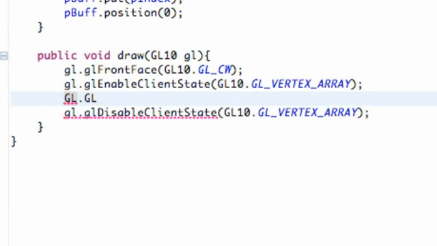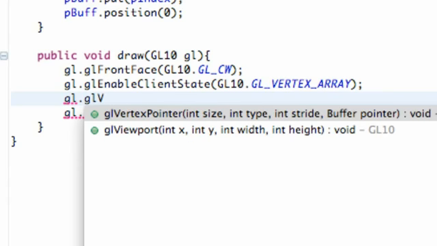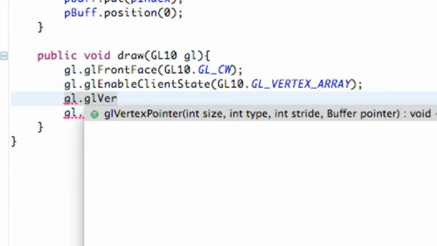So we're going to say GL, lowercase like that, sorry. And then we're just going to say vertex pointer. Again, the pointer is what we need. It takes in four things within its parameters. We have the size, which is how many dimensions we're working with. And again, we're just working with the x and the y value, so that's going to be equal to 2. The type, the stride, and the buffer.